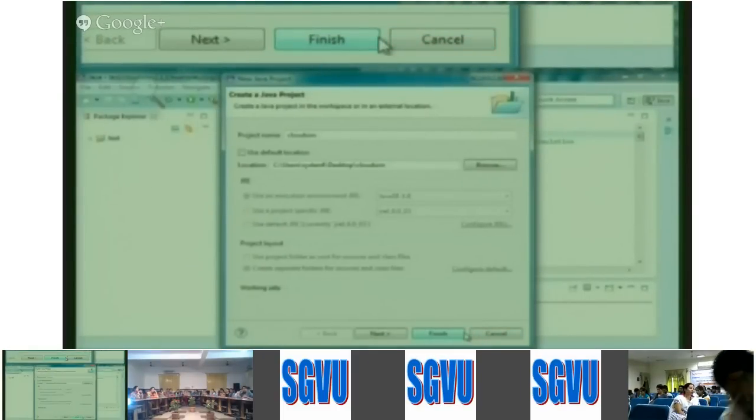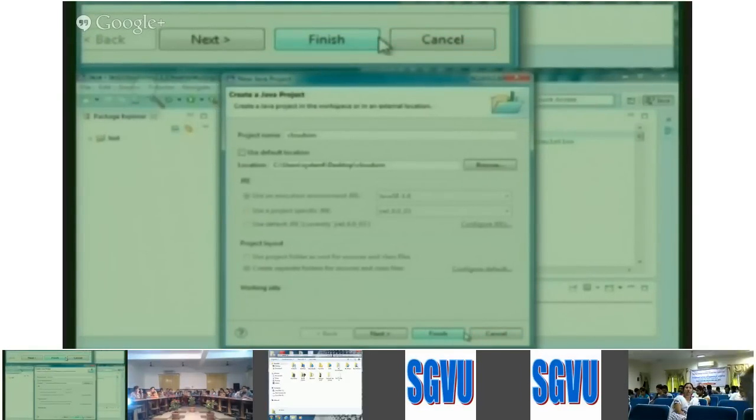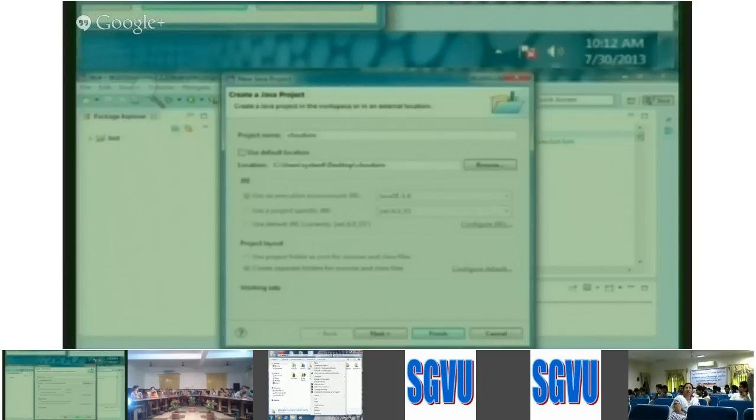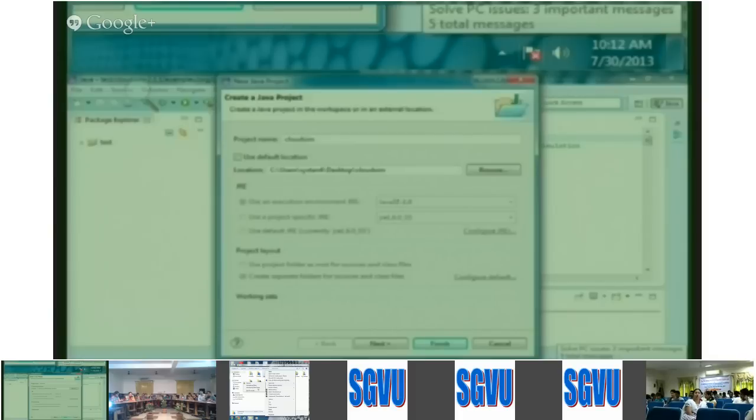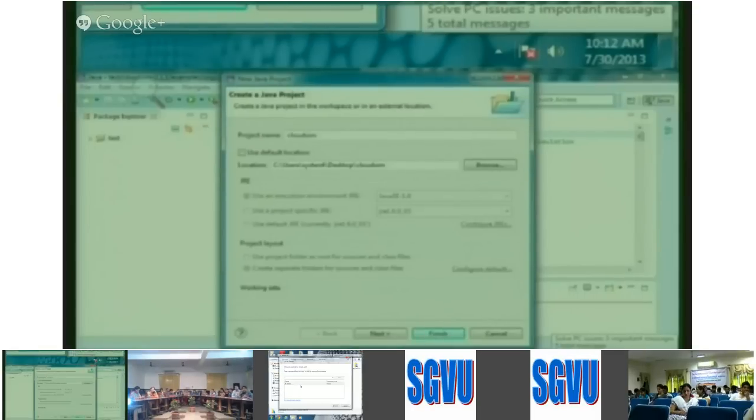Your Cloudsim will be loaded in your Eclipse IDE. These are the simple steps. Nothing more has to be done. But I'm not clicking Next and Finish because my system's Eclipse IDE already has the Cloudsim project, so duplicates cannot be there. So I'm just telling you how to create this.